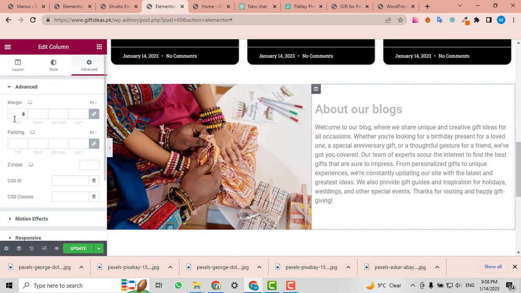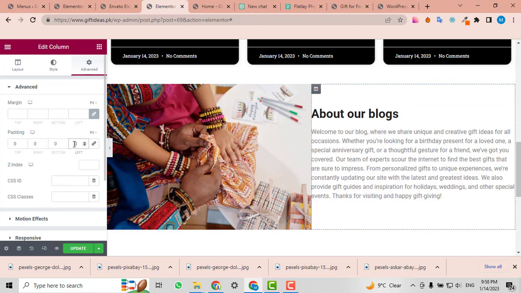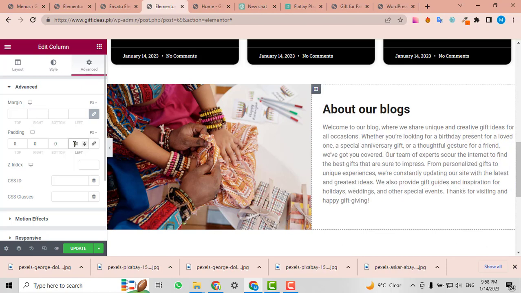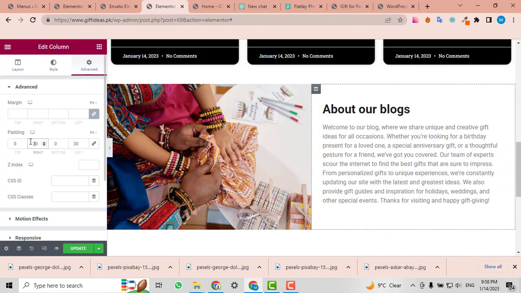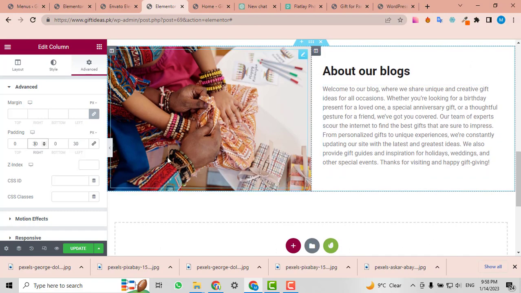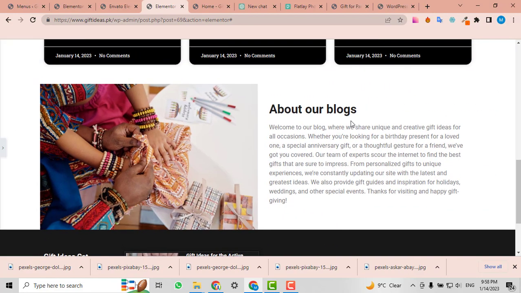So I will just set padding left to 30 and padding right to 30. Now you can see this is looking nice. If I want to add more styles, I can add them in this section, but for now I want to keep it very simple.